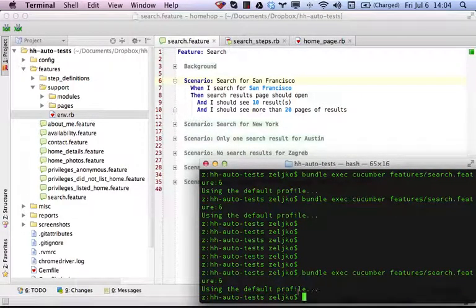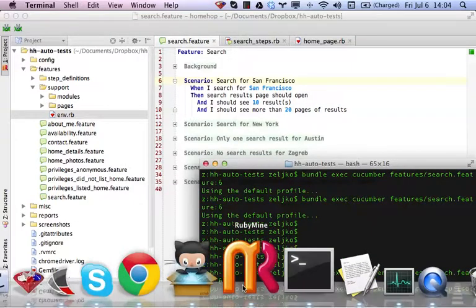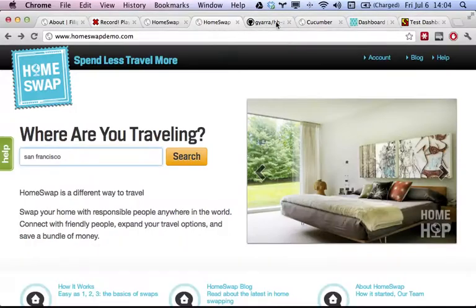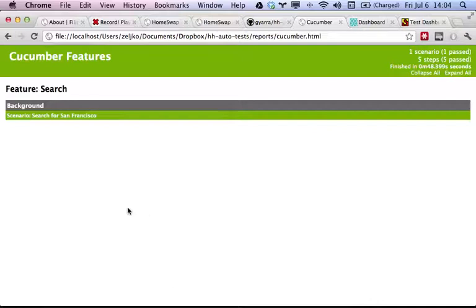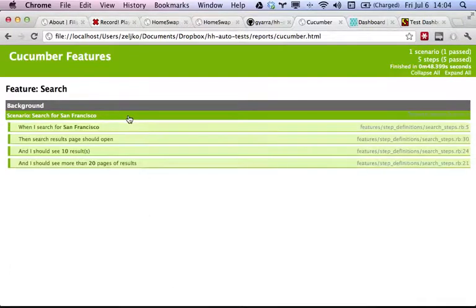The tool says nothing in the command line, but let's take a look here. So if we refresh the page, it will say, we had one scenario, one passed, five steps, something like 48 seconds. We can collapse it all, so if there's more, it's easier to see if it's all green or not. We can take a look at one, we see all green, meaning all fine.